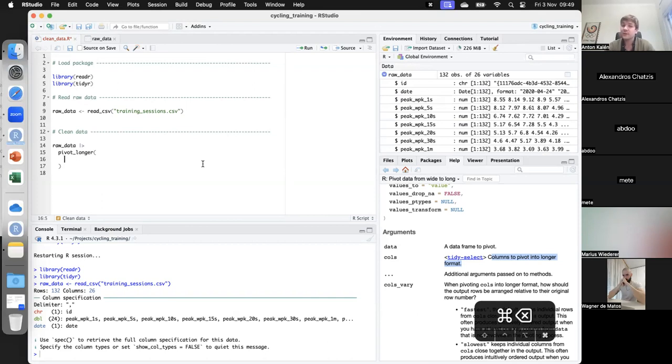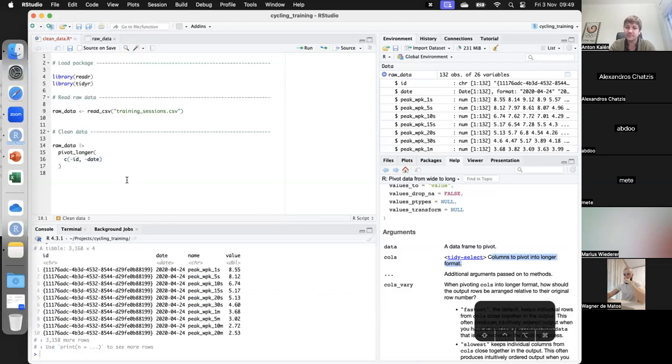Remember, one thing we could do was to choose which columns not to include, right? So we could do minus ID, minus date. These were the only two columns that we don't want. So we can do a negative select and say everything except the ID and date variables. We run it and we actually see, okay, we have the ID column left, we have the date column left, perfect. And now we have two new columns, name and value.